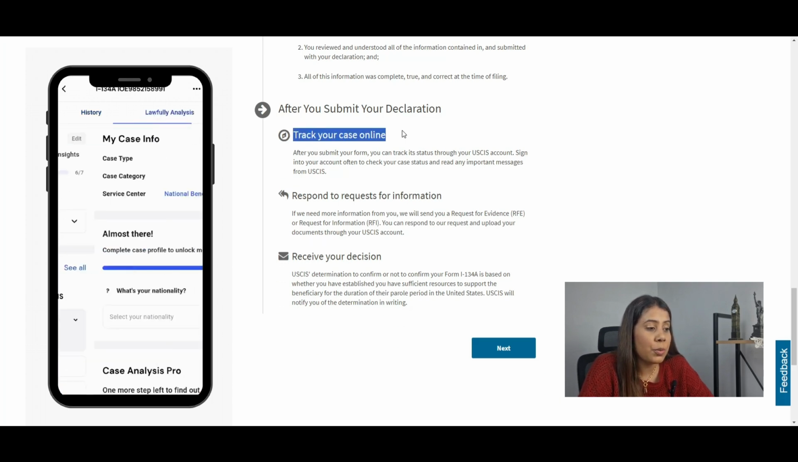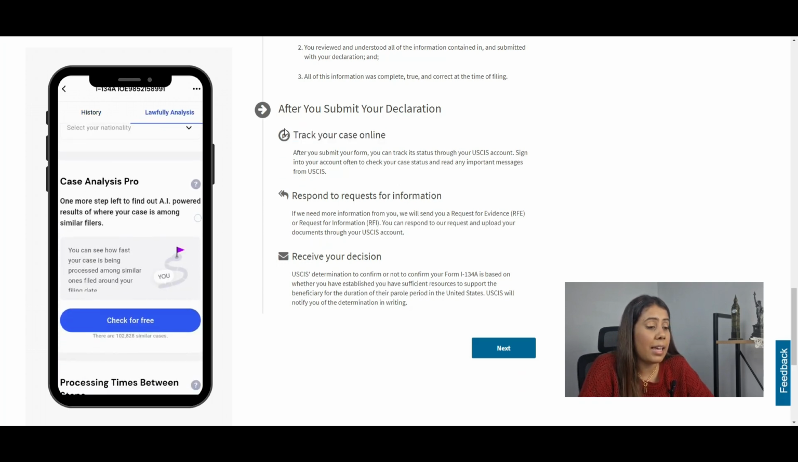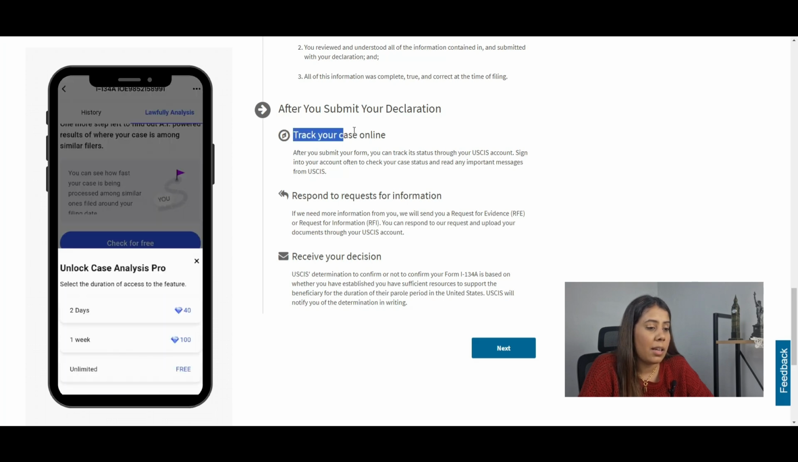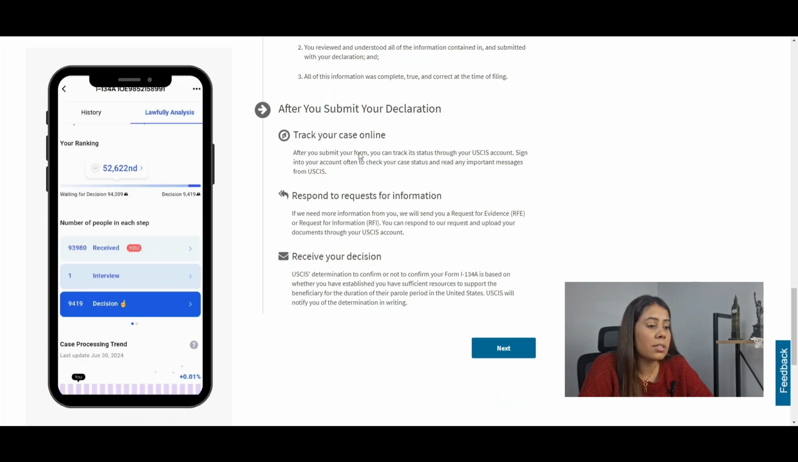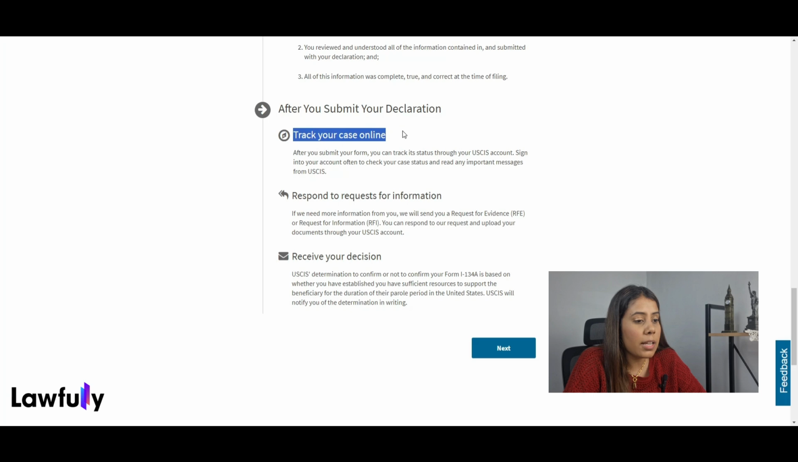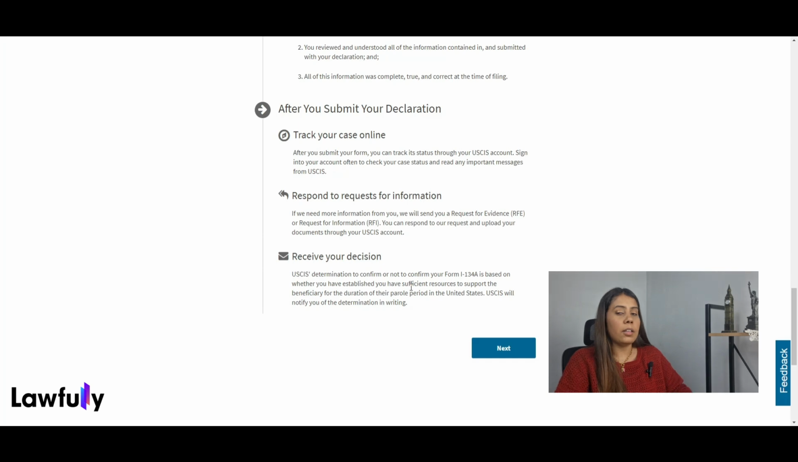The best part is that you won't have to visit the USCIS website anymore to check updates because you'll get all the notifications directly on your phone. It also says that you can respond to requests for information if they need further evidence. And lastly, you will eventually receive USCIS decision on your application. So basically, those are all the phases of the process.